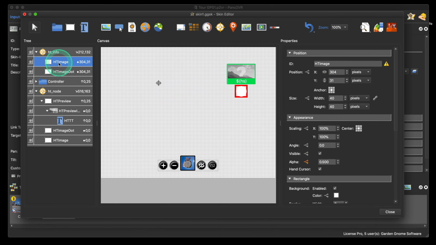Okay, now when I select this, you'll see that we've got a problem. The only reason it's telling me it's got a problem is because these IDs are already used. I've got ht_image and ht_image_dot. I'm actually going to change these because these are now for info, so that's just telling me this is an ht_image for the info, and this is an ht_image_dot for the info. So that will then clear those warnings. We no longer have duplicated IDs.